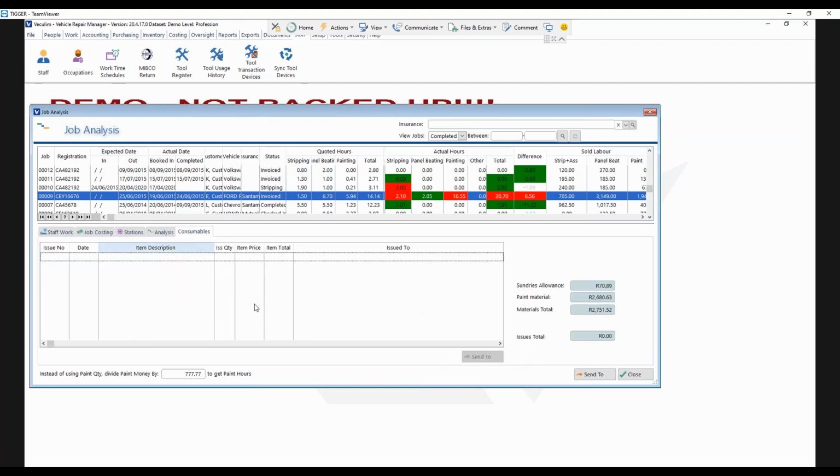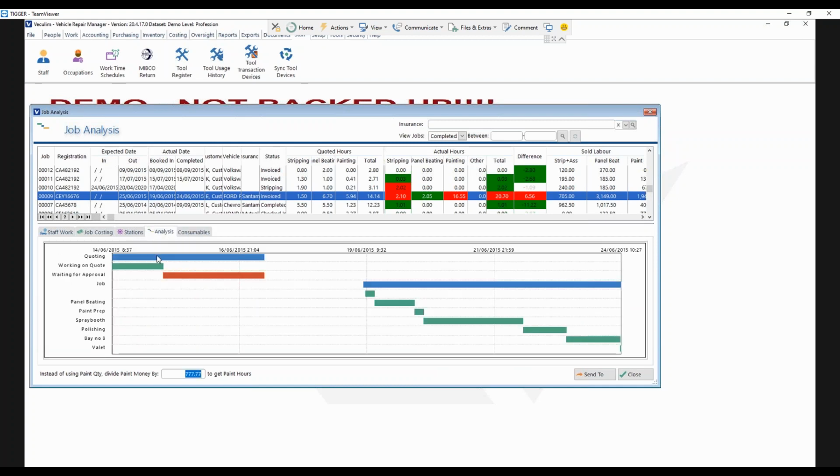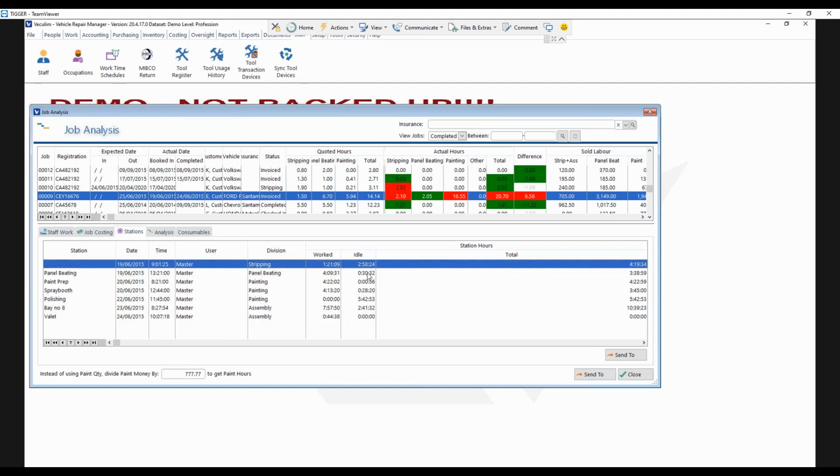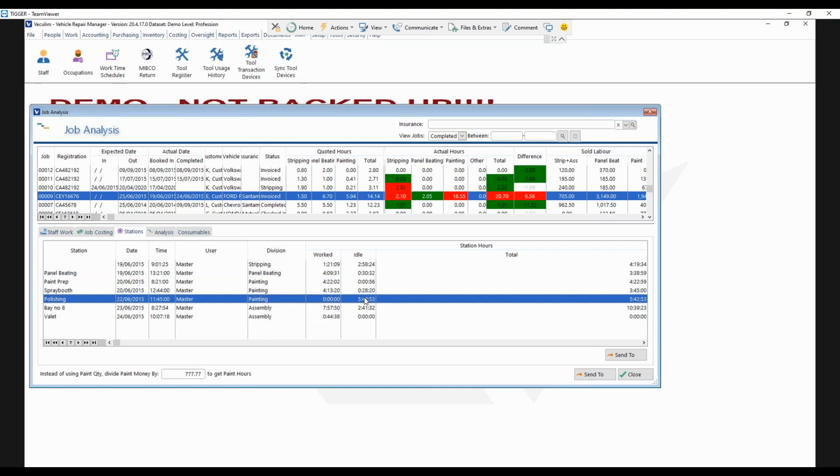If there were consumables assigned to the job, that would also add to the value. And you can see the time frame from a graphical point of view. The other thing is when an employee first starts working on the job, that job gets booked into a particular station. Once the employee finishes working and the job sits idle in a particular station, you can see where there are bottlenecks in your shop. If there are regular times where a car is sitting idle in a particular part of the shop, you can analyze why the flow of the shop is not working.